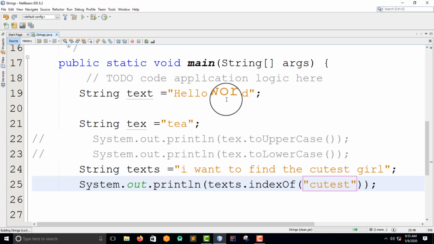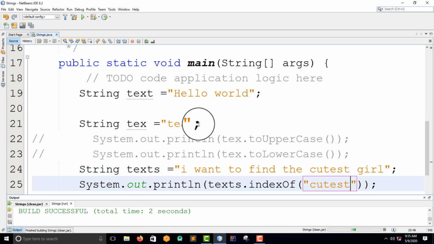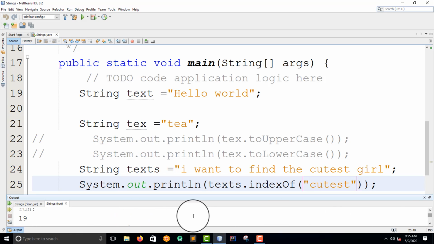Let's see. Okay, well, we have something. 19. Guys, we have something here on the console. 19. So what's the meaning of this 19? It's the position, the index of the cutest. If you count all these, including the space, you find that the position for this word is 19. Right? Guys, that is a simple thing.